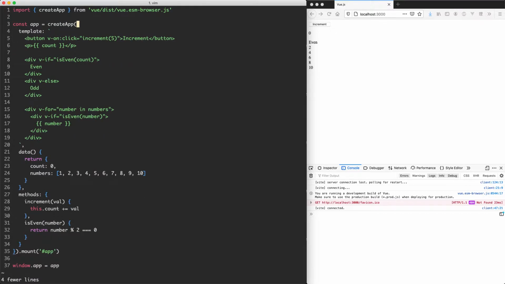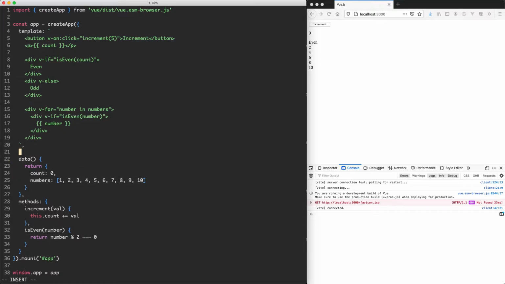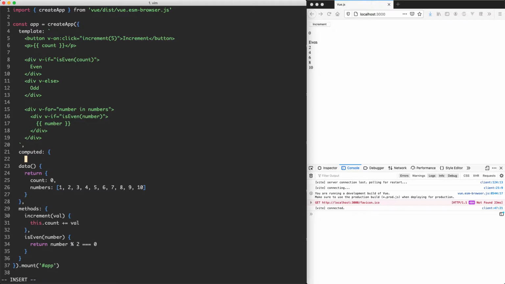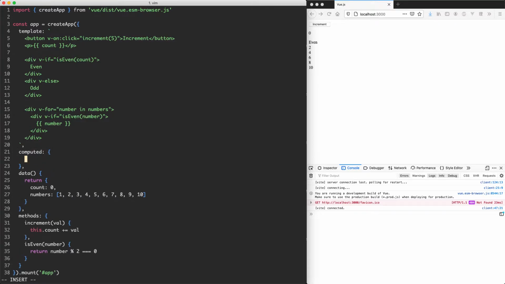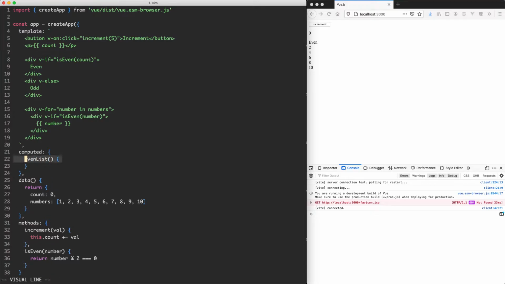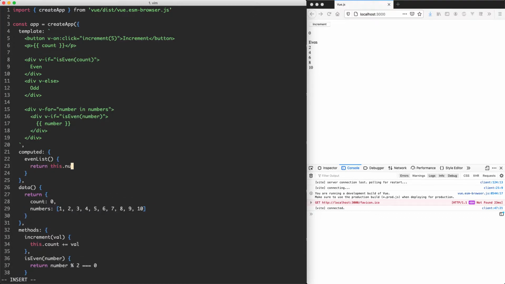So basically, a computed property is going to be very similar to a method. However, it takes no arguments and it's going to update automatically based on any other values. That's kind of hard to understand, so let's see it in practice. The first thing you need to do to create a computed property is just declare the computed property here. And inside of here, we're going to create a function which is going to take no arguments. In this case, I'm going to call it evenList. And for now, what we're going to do is just return the numbers array as is. So I'm just going to say return this.numbers.